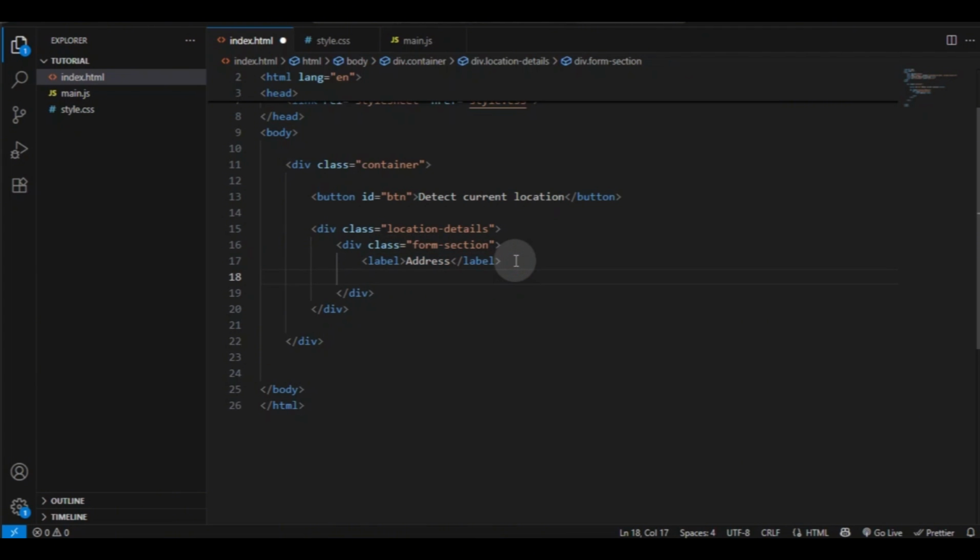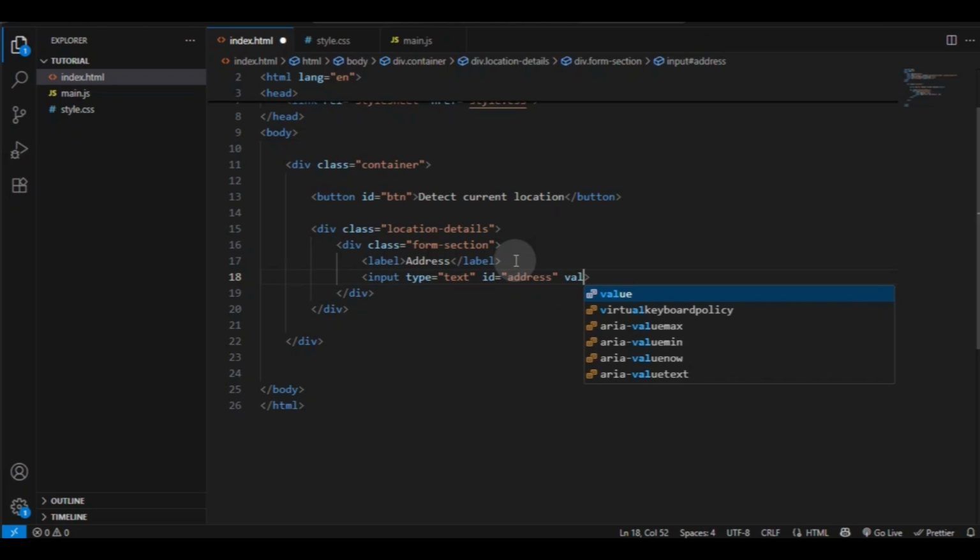That means this label is for the address input field. So below this label we'll take an input field. This input field type will be text. Simply leave it as it is, and the ID for this input field, the ID name I'm giving as address for better understanding. And also we should take a default value for this input field, like waiting to get your location.